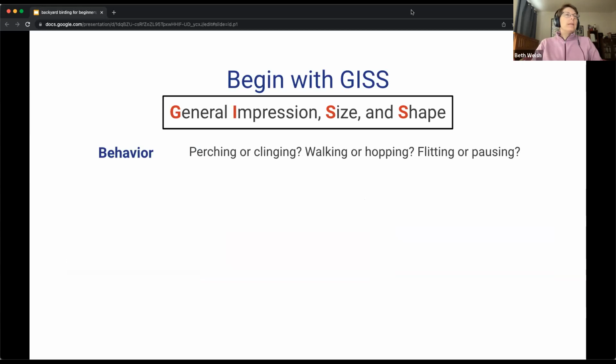So let's go to another aspect of GIS. That's behavior. So most birds have typical behaviors, and you can see those when they're coming to your feeder or hopping around on the ground. So take a look at their behavior. What is the bird doing? What do you see it mostly doing? And that's another key to identifying the bird.